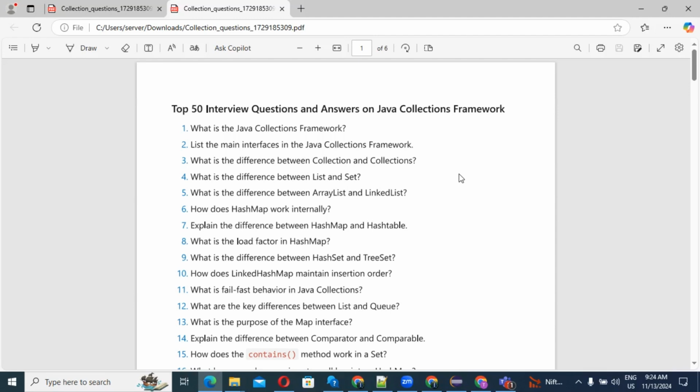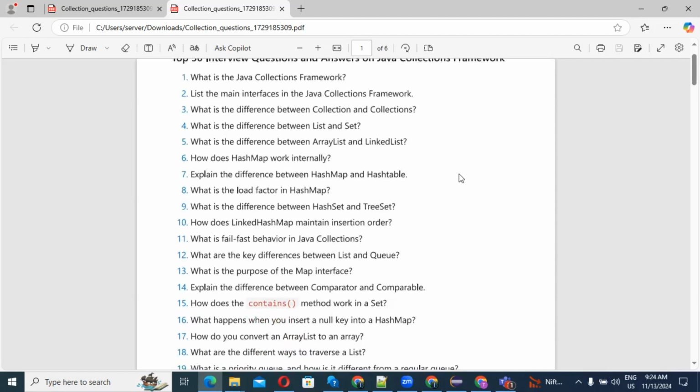How does HashMap work internally? Explain the difference between a HashMap and a Hashtable. What is the load factor in a HashMap? What is the difference between a HashSet and a TreeSet? How does a LinkedHashMap maintain insertion order, guys? What is fail-fast behavior in Java collections? Then what are the key differences between List and Queue? What is the purpose of the Map interface? Explain the difference between Comparable and Comparator.